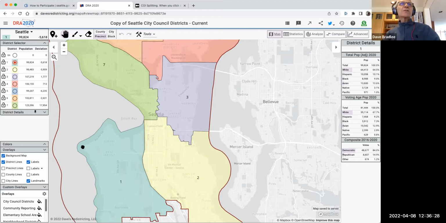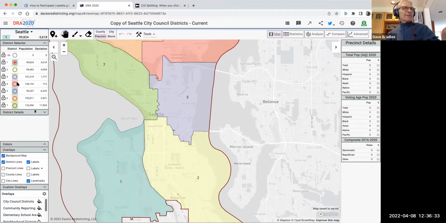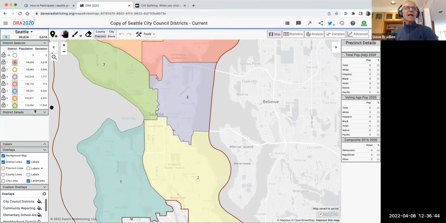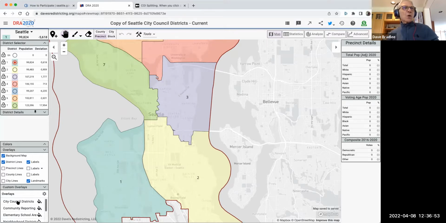Yeah, you can kind of see if you look on the left-hand side, you can see how District 7 has almost 18,000 too many people in it. Yes, because it's grown so much over the last decade. And some of the others have not enough people, like District 1, District 2, and District 5.